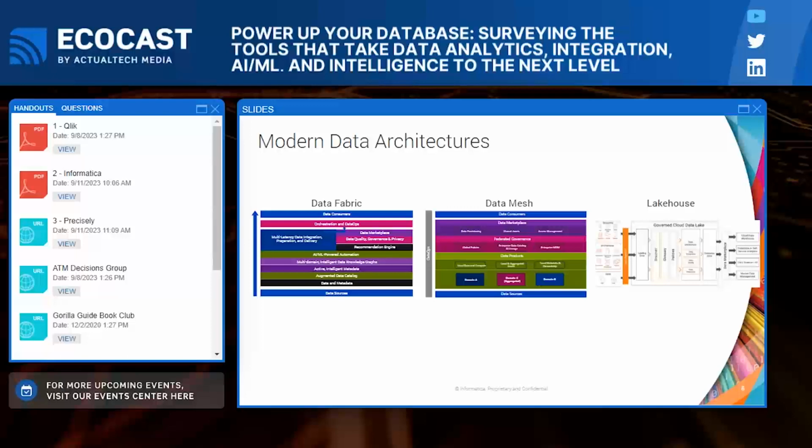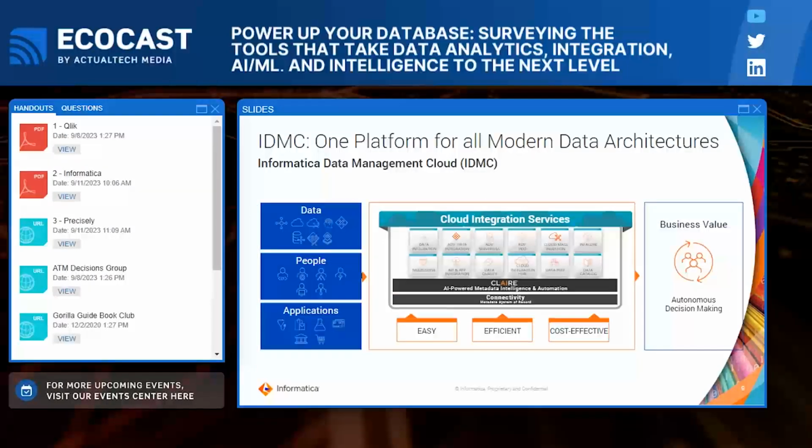Informatica's intelligent cloud data management platform provides a single unified platform for all your data management needs, whether it's a data fabric, data mesh, or lakehouse. And with IDMC, Informatica's intelligent cloud data management platform, it breaks down data silos by connecting data sources to data targets, whether it be data lake, data warehouse, database, systems that are on premises or on the cloud.